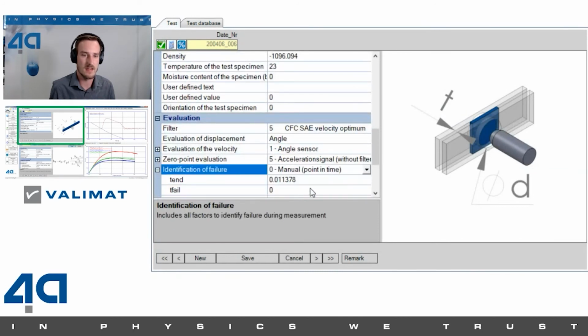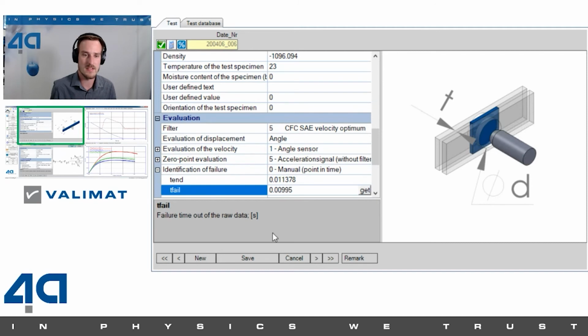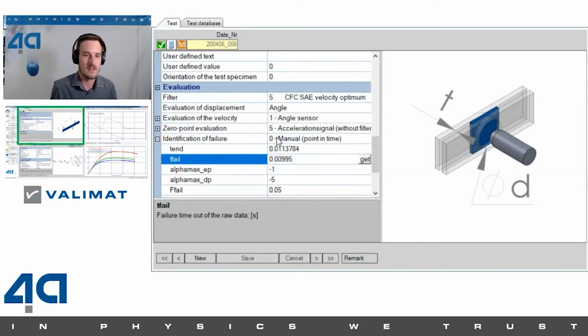For sure, I have to go to manual. I will do it again. Get the correct timestamp of the failure, save this timestamp, and evaluate the test again. And now we have set up the failure manually in the correct way.